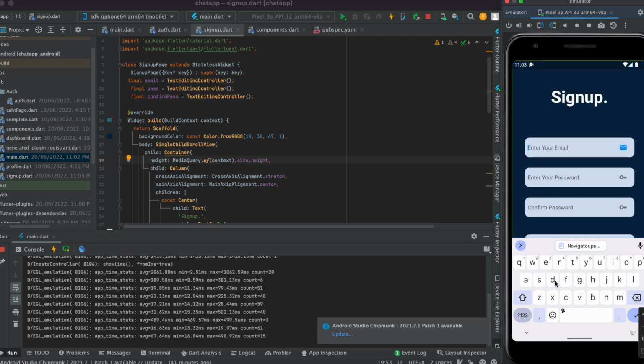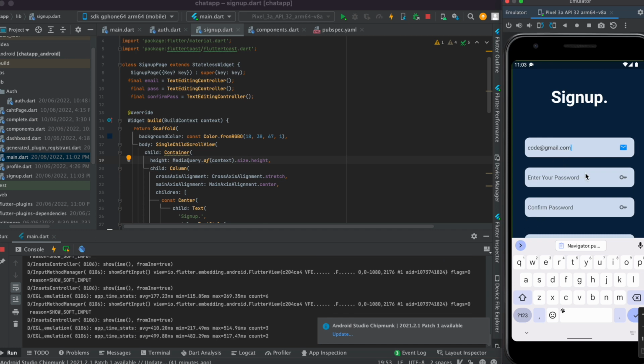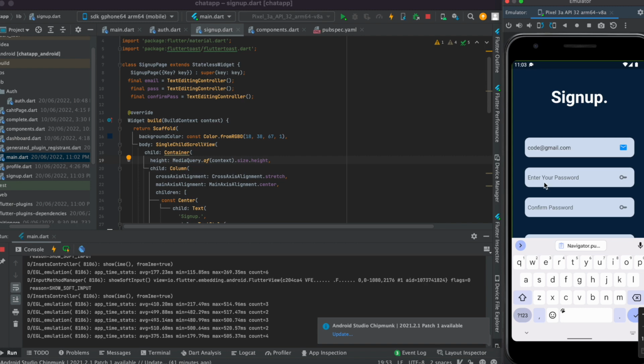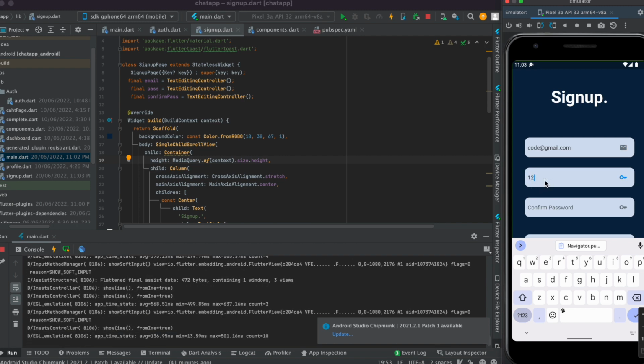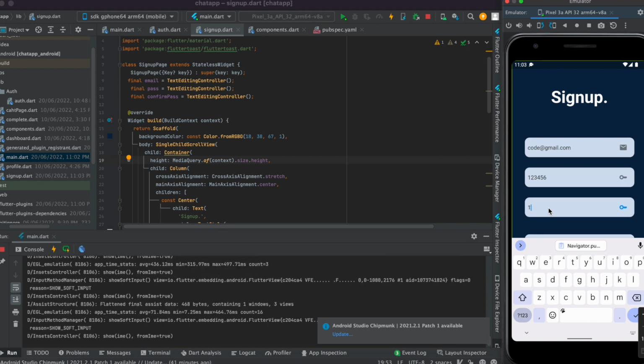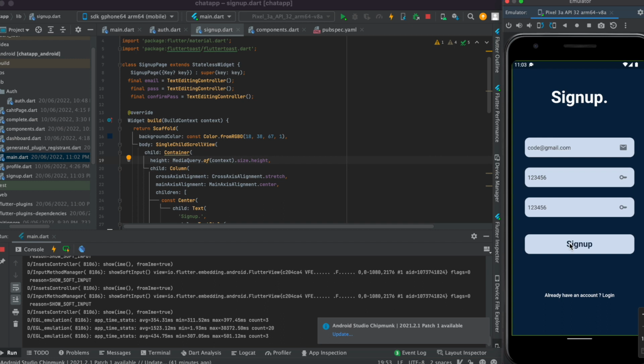So just write inside it, let's give it as code at .com. You can write here any random Gmails. This will not verify your Gmail now. And inside the password, I will just write here 1 2 3 4 5 6, like this way. And here again 1 2 3 4 5 6, and close it, and just click on the sign up button.